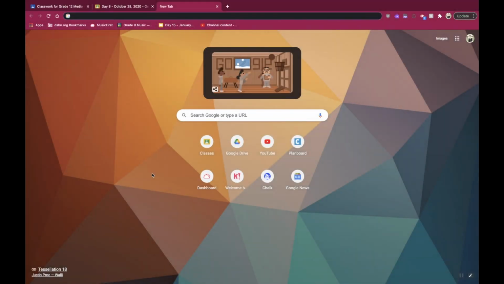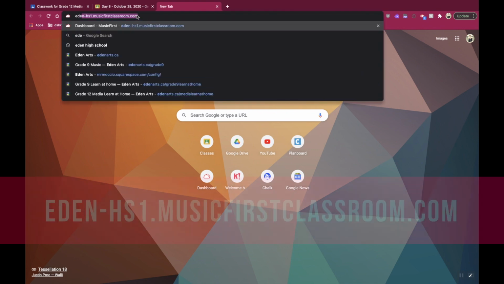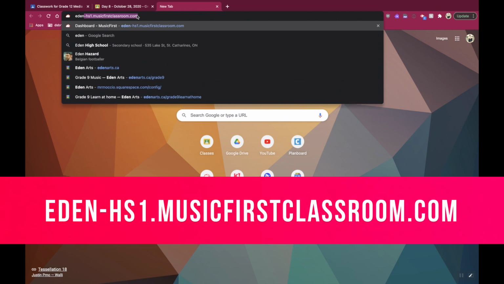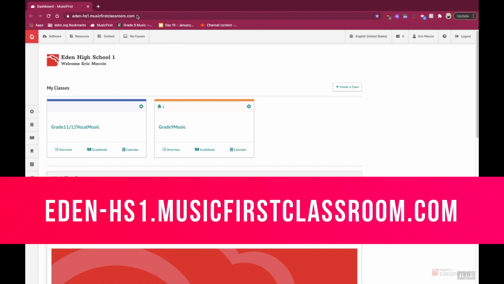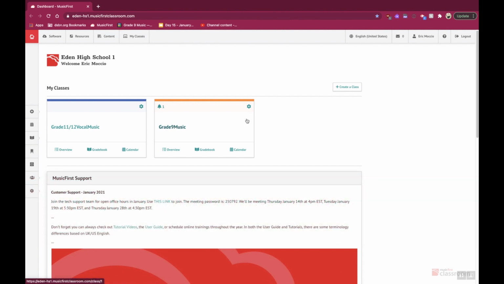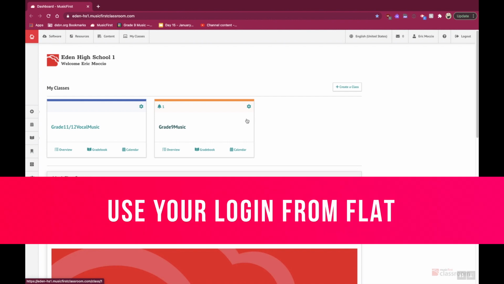Soundtrap. How to get into Soundtrap. You are going to go to your browser, probably Google Chrome. Safari should work as well. And you go to this website, eden-hs1.musicfirstclassroom.com. And you will log in using the login that you received to go into Flat.